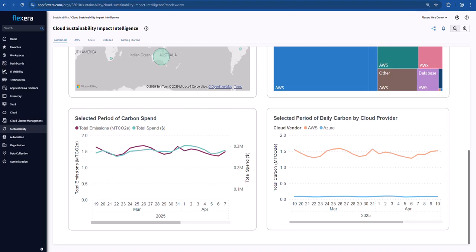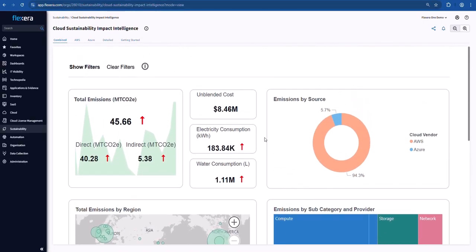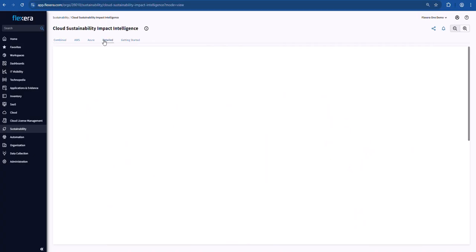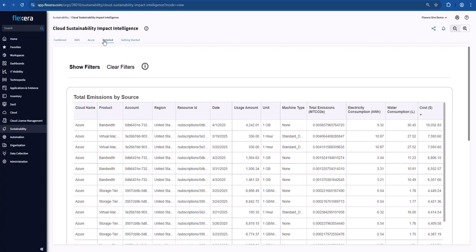One of the most valuable features we provide to you is under the detailed tab. This provides resource level information about your carbon emission, electricity consumption, and water consumption alongside cloud cost. So these columns over here.